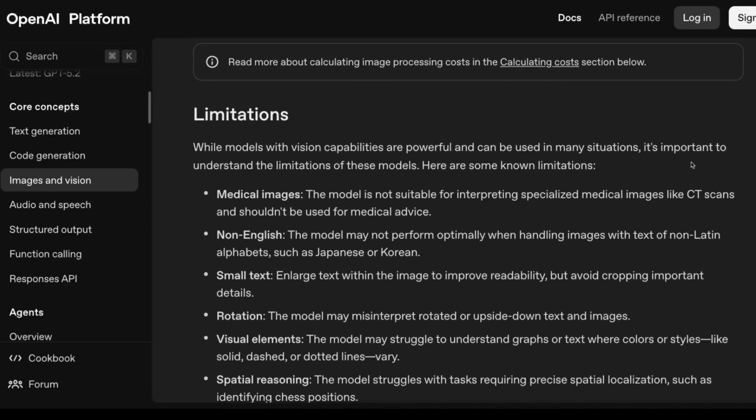Small text. Enlarge text within the image to improve readability, but avoid cropping important details. Okay, you can enlarge it, but don't cut it. That's pretty much common sense. Just don't put small text and don't cut it. Rotation. The model may misinterpret rotated or upside down text and images. So if you rotate your image and put it there, it might consider you an alien.